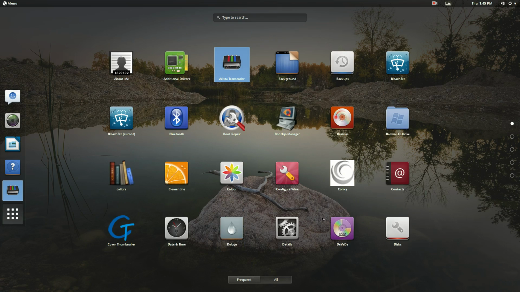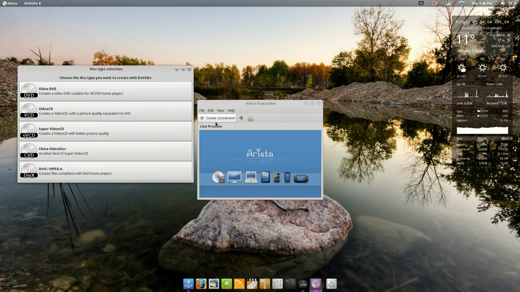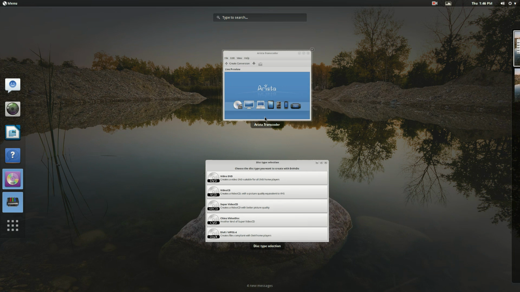You've got a torrent program, which is Deluge. You've got DVD for DVD authoring. And you can see here the overview mode gives you kind of a mission control view of all of the different windows and apps that you have open, as well as you can shift them around to different desktop spaces if you so desire.